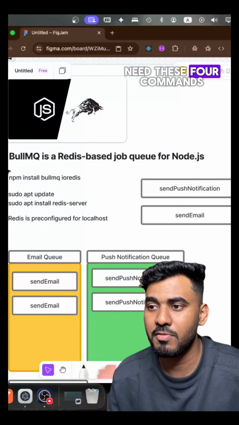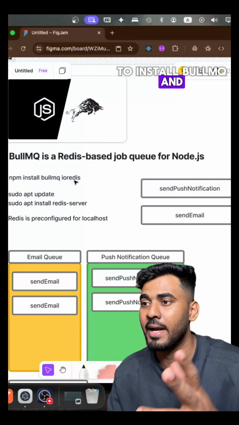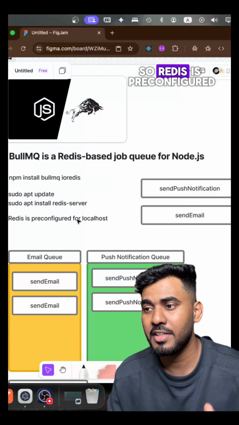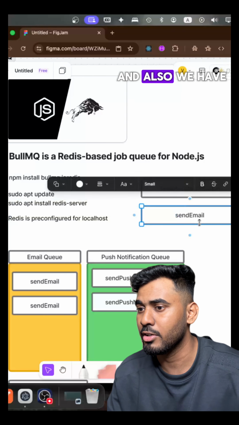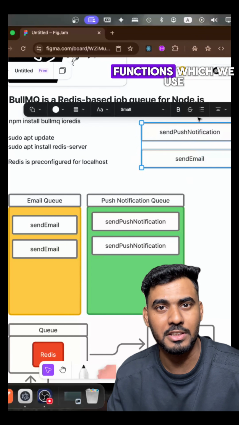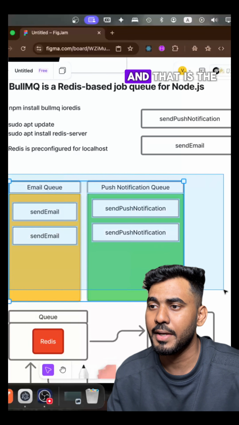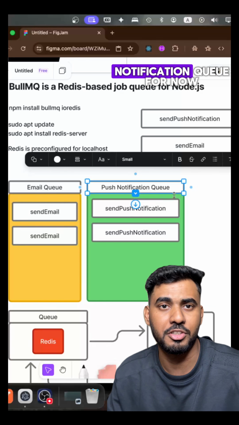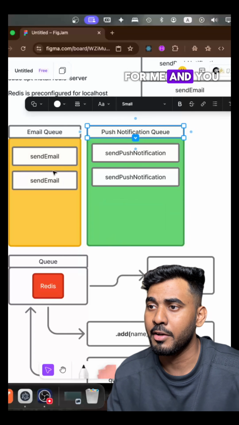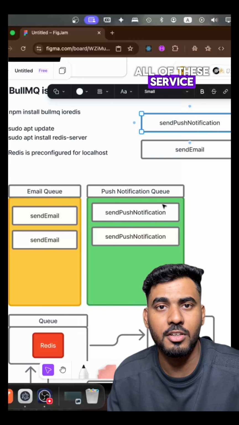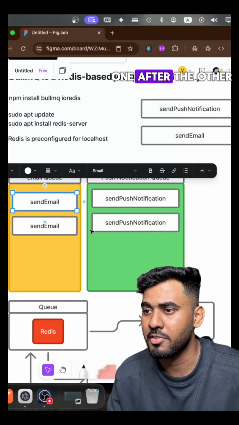You need these four commands to install Bullmq and Redis. Redis is pre-configured for localhost, and these are the service functions which we use over here. You need to create the queues, that is the email queue and push notification queue for now for me. And you can just set up all of these services in the email queue one after the other.